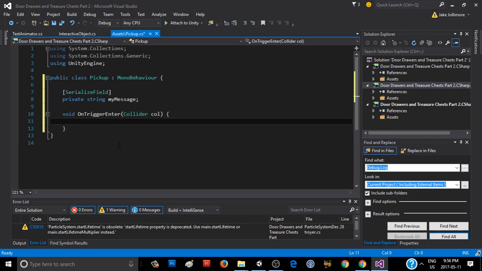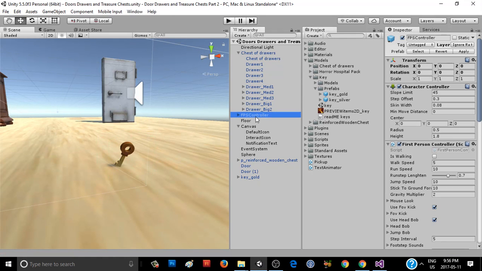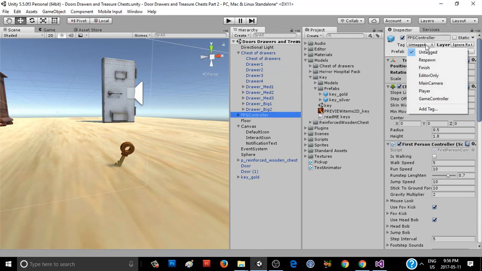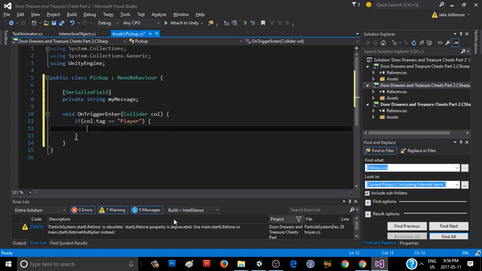And so what we'll want to do is say if call dot tag equals player. I think we've got our player set up as the player here. Let's do this. We'll set the tag as player. Make sure you do that, or otherwise this won't work.